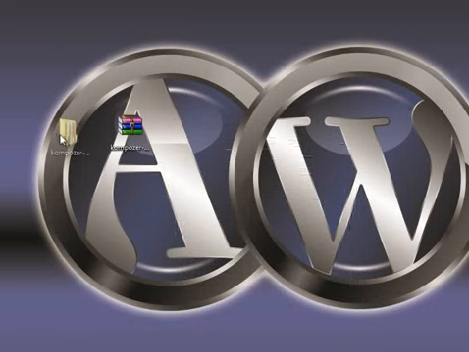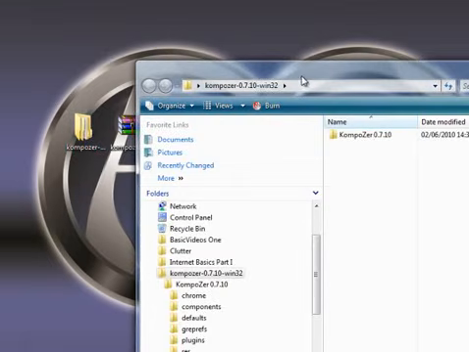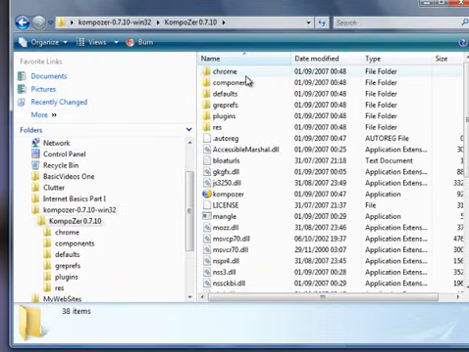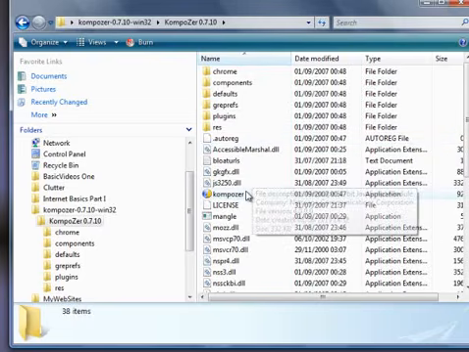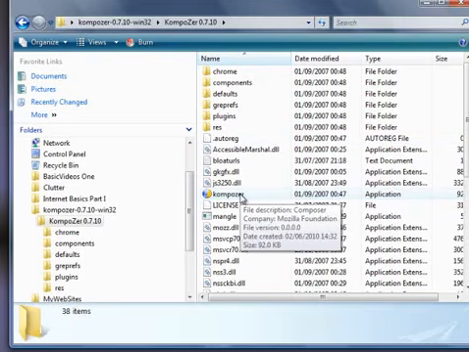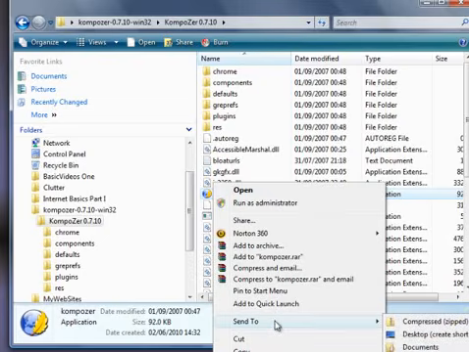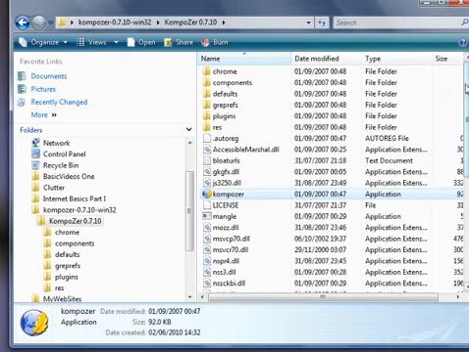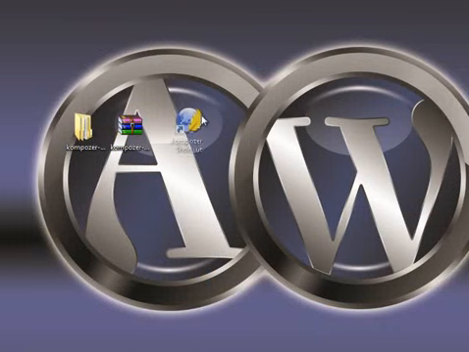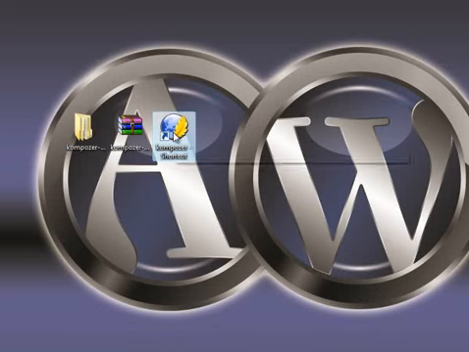I'll just drag that in for you to see. There we are. If we double click and open that up, here's our files, and the one we need to launch is the KompoZer application as highlighted here. For easier reference in the future, if we right click on that one and click on send to, create desktop shortcut, you'll see what that's done. It's actually made a shortcut on the desktop. So if we need to launch our KompoZer software, we just double click on that one.